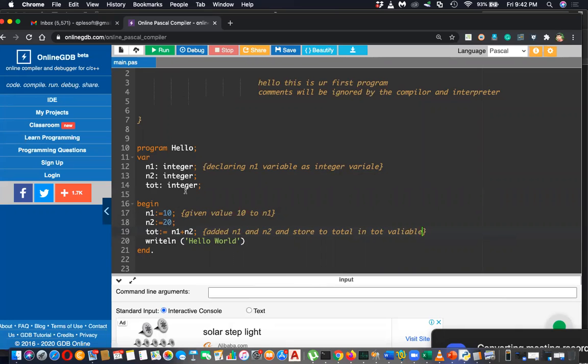Variables are something similar to your mug. If you put tea in your mug, it is a tea mug. If you put coffee, it's a coffee mug. If you put cool drink, it's a cool drink mug. Likewise, the mug is fixed, but you are going to put different values at different times.